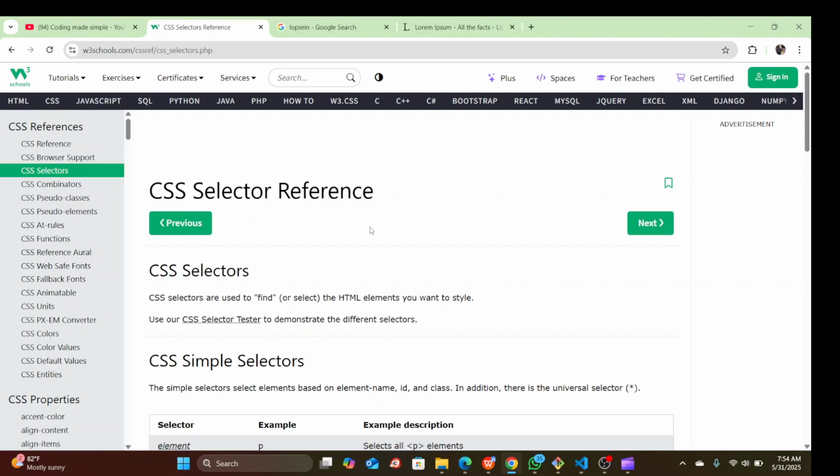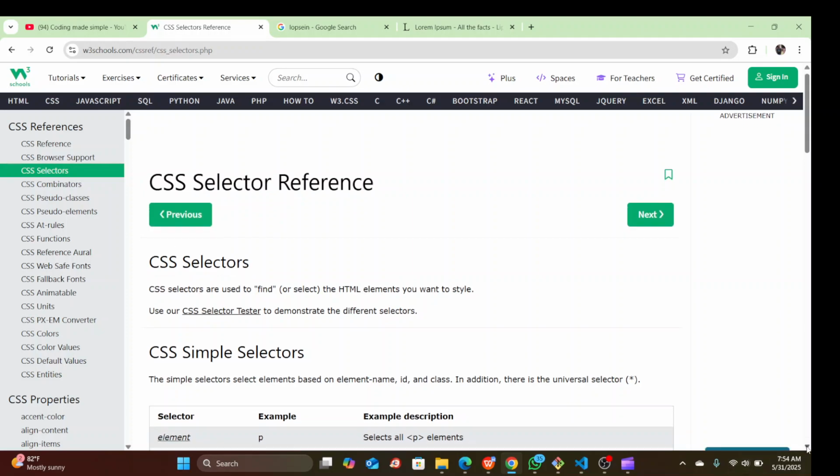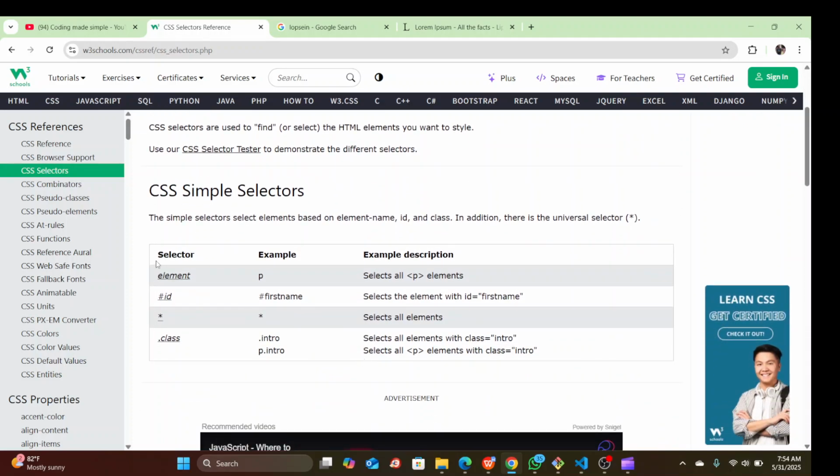And they gave us the various examples or types of CSS selector. We basically have four types. We have the element selector, the ID selector, the universal selector, and the class selector. So let's go to our Visual Studio Code and practicalize all these things.